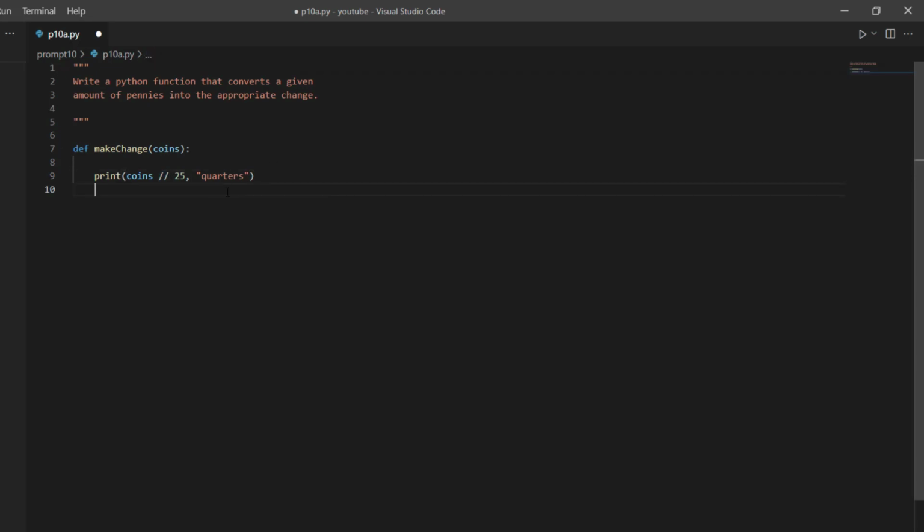So now that we have our quarters, I just need to simply update the coins variable accordingly. So I'm going to say coins percent equals 25. And what this does is this is mod, or a modulus in Python. And so this will give me back just the remainder of this division up here. And this is also the same thing as saying coins equals coins mod 25. So now I have my quarters.